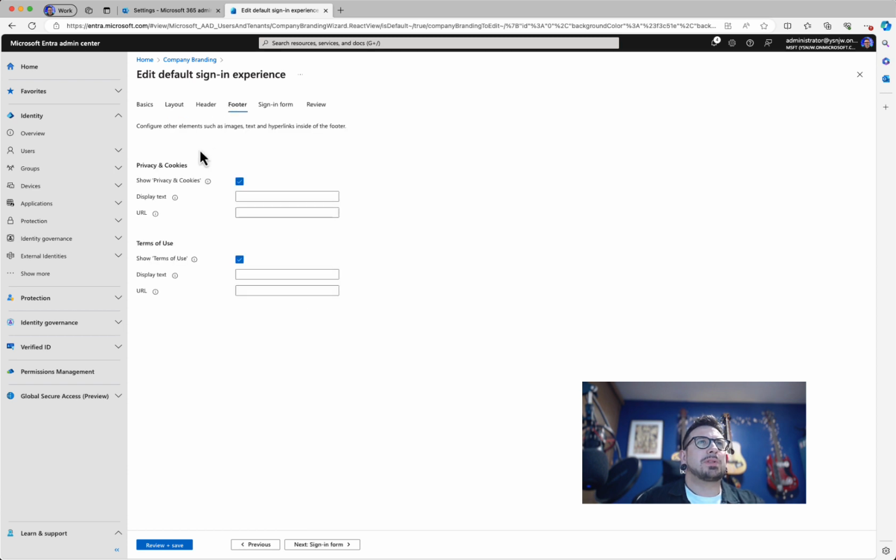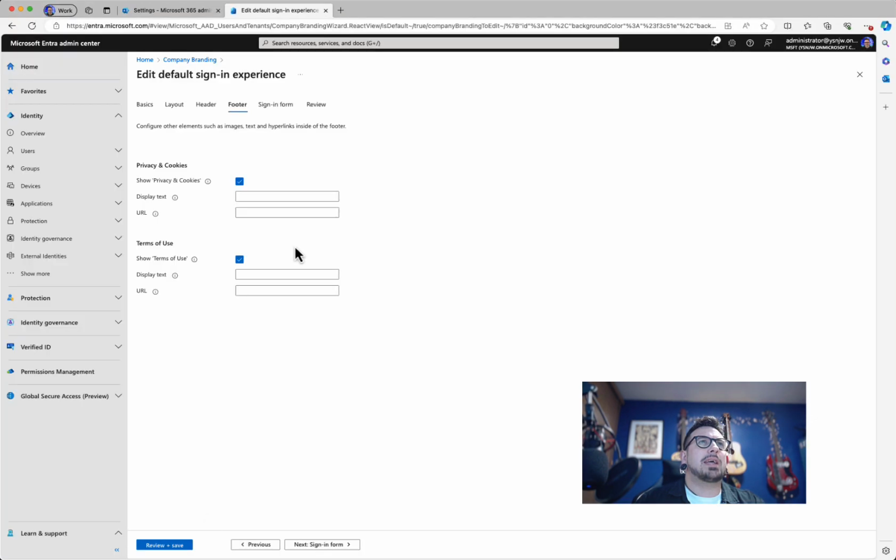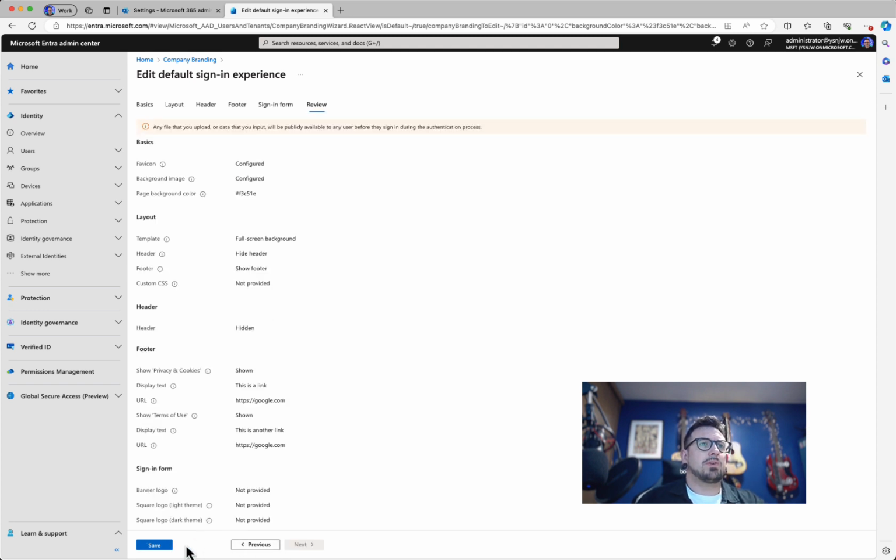Let's then look in the footer. So in the footer, we can show privacy and cookies, and we can show terms of use. So this is our terms of use. This is our privacy and cookies. We can change what that text is. So this is a link, and this is another link. And then let's just review and save that one.